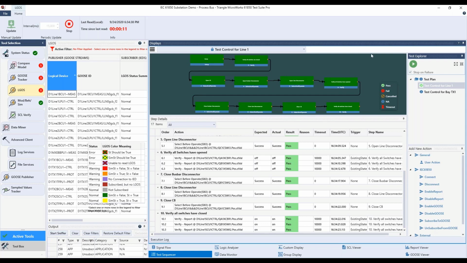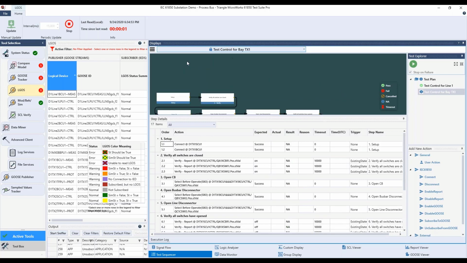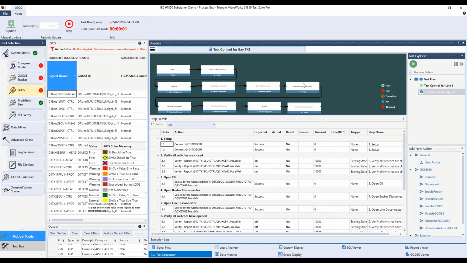Okay, so far so good. Now let's do the same for the transformer bay. I also have prepared a script here. And now we run that same test on the transformer bay to see if everything works okay. So again, I can start the test, and this time we observe it from the test sequencer.